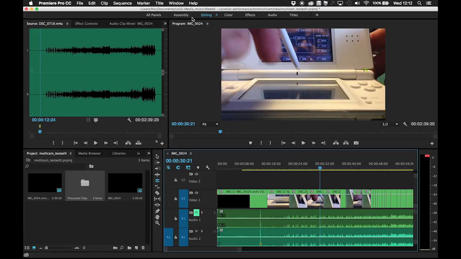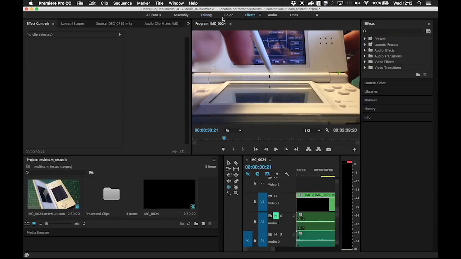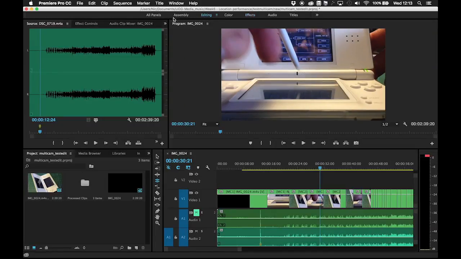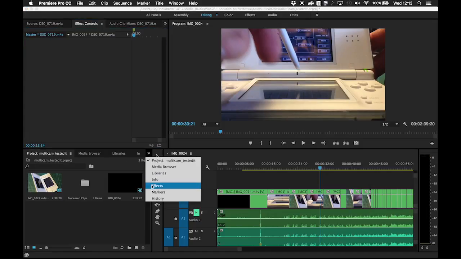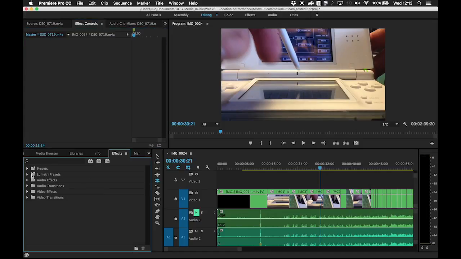You can go into effects. If I bring up my effect controls here, and bring up my effects down here, there are various colour correction tools. I'm not going to go through them all now, but I'm going to show you another route which will make sense.